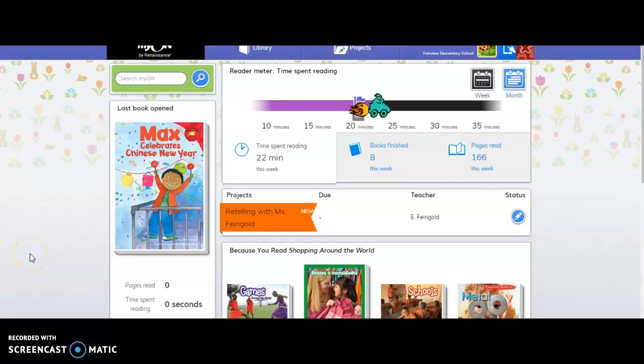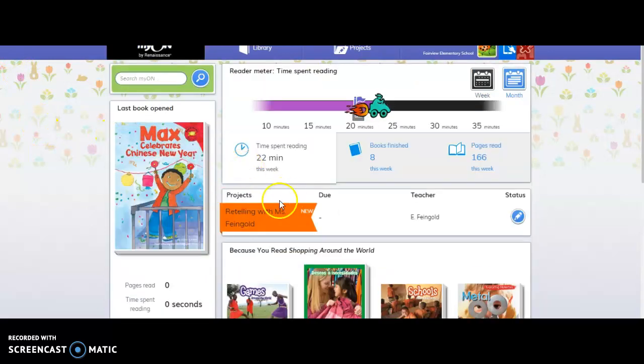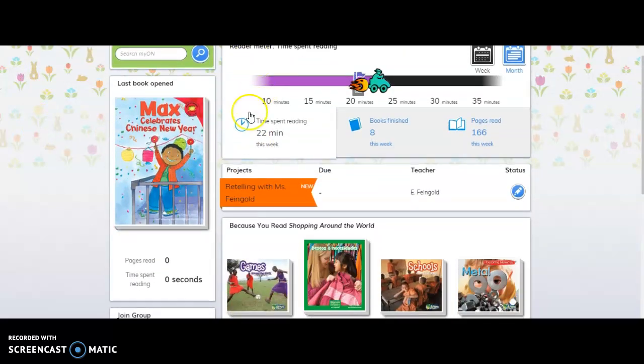Okay, so here we are on a student page. If you've been on before, you will see your reading meter up here and the time you spent reading. Down here are projects. That's not always going to be filled up, but if your teacher provides you with a playlist of books, that's where that will show up. This was a retelling that I was working on previously, but if you click on those, it'll tell you all those different things that are in those projects that have been made. But for the time being, I just want to show you what it's like to explore this website.